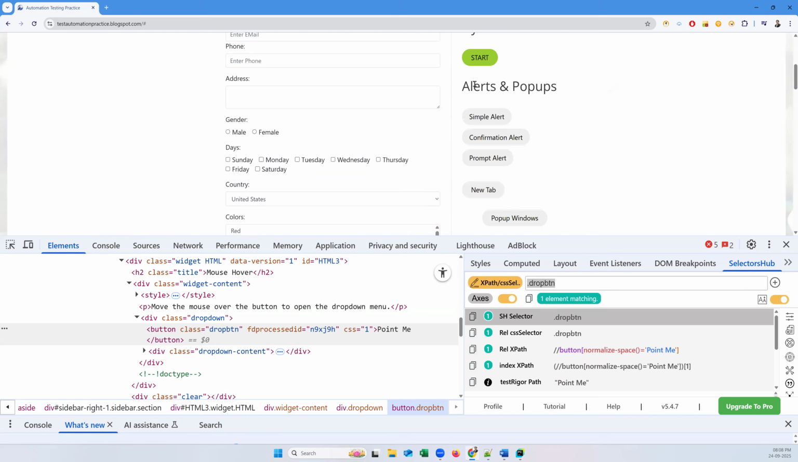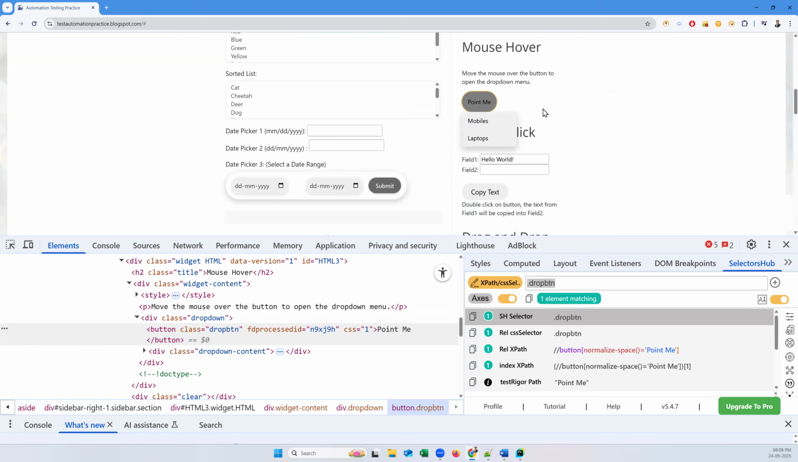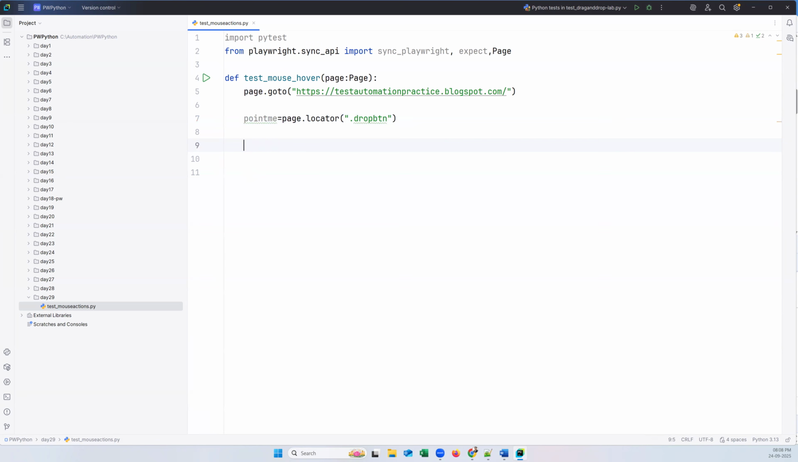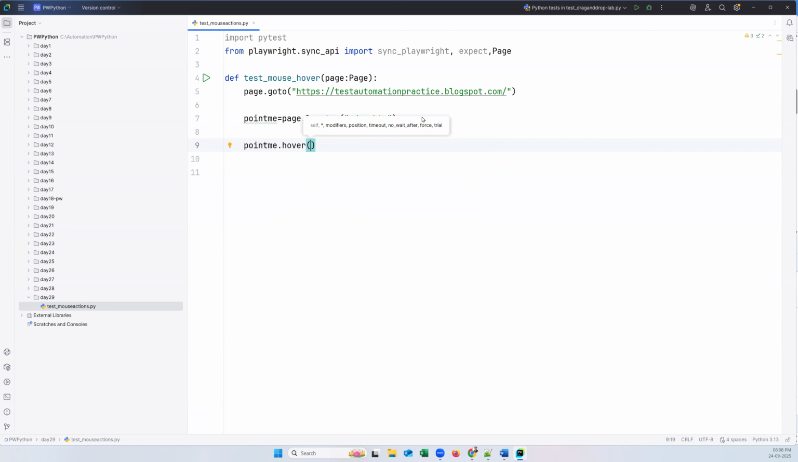There is no click functionality here, but we can do multiple mouse over actions. First, we mouse over on this Point Me button, then mouse over on laptops. Let us capture the Point Me element and call it the point me button. First of all, we need to mouse over on this element, so take this element dot hover. This is the direct method available, and it will mouse over on this element.